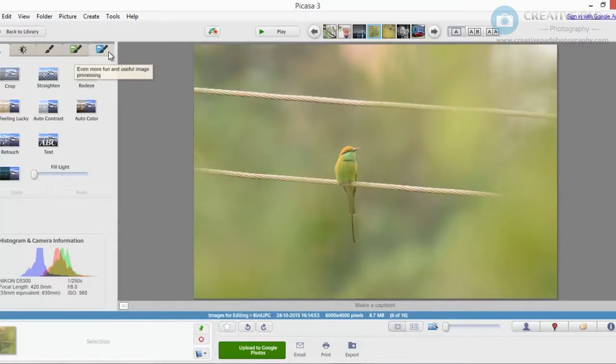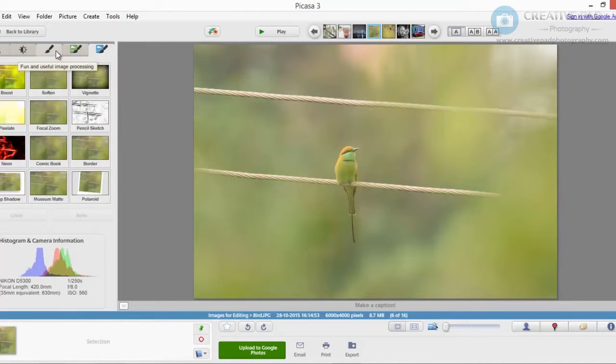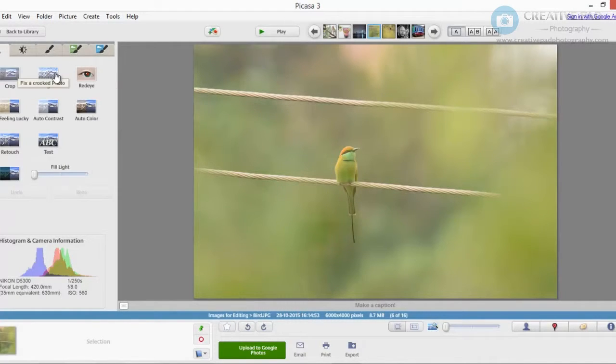So how it works in Picasa is that you'll see some panels here on the left and each of these panels will have a lot of options. So you don't have to really know all the functions here. I'll just be going through some of the very important ones, and those are very few, just around 7 to 8 of these, including all the panels.